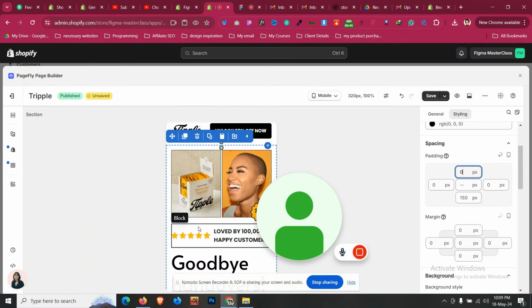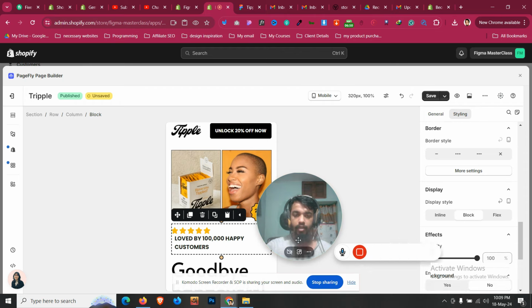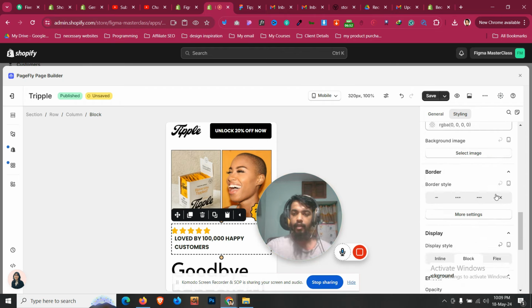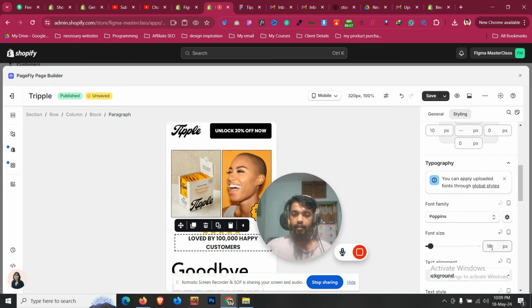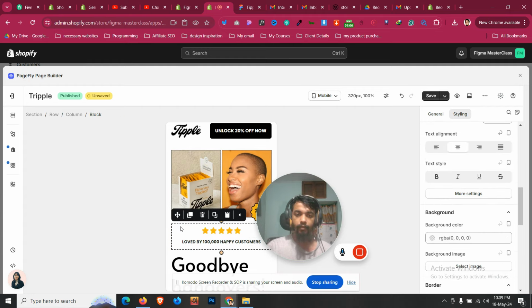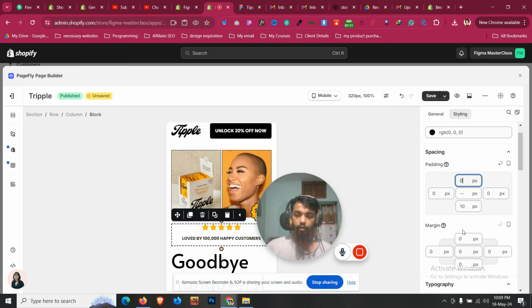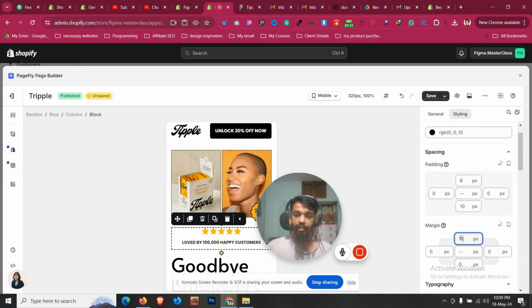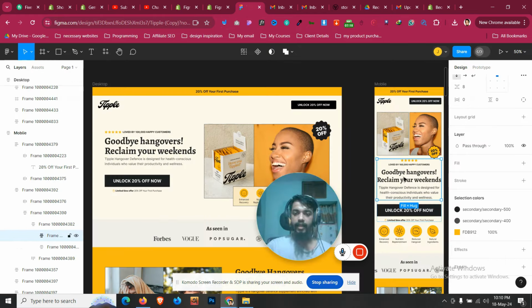Now let's click on this block element. Let's make it block, and let's make it center aligned. Let's click the paragraph, make it center aligned, and make it 12. Now let's give some margin, let's make it 0. And now let's remove the padding as well, or give some margin from the top, so we have some breathing space, right?